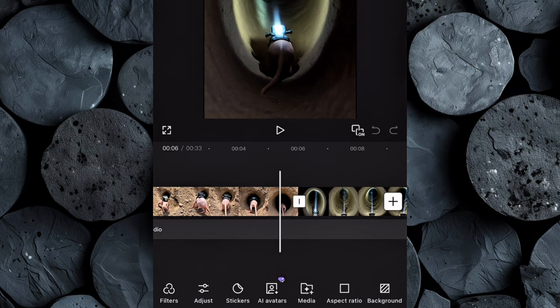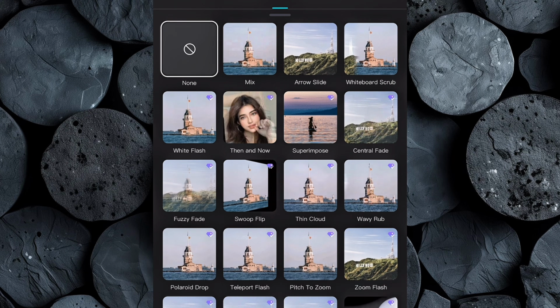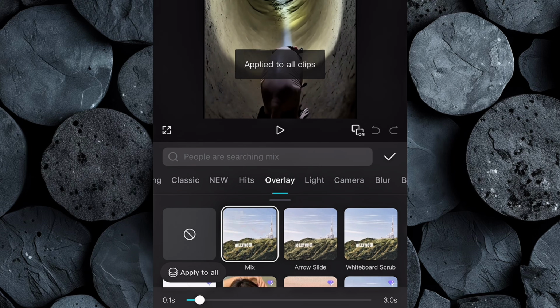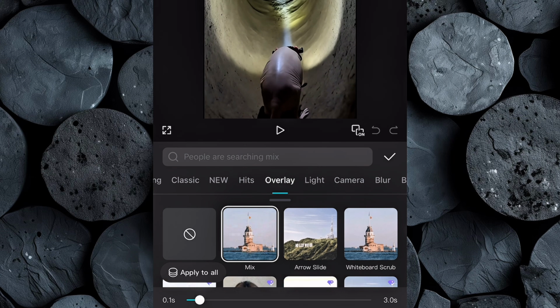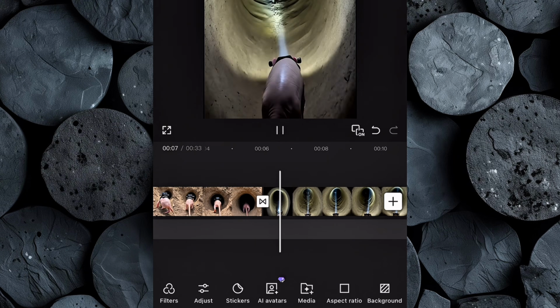Once the clips are arranged properly, we can make the video look even more professional by adding transitions between the clips. To do this, click on Transitions, and you'll see a wide selection of transition effects. Choose the one you like best. Then click Apply to All so the transition is added between every clip. This helps the video flow smoothly and look more natural.